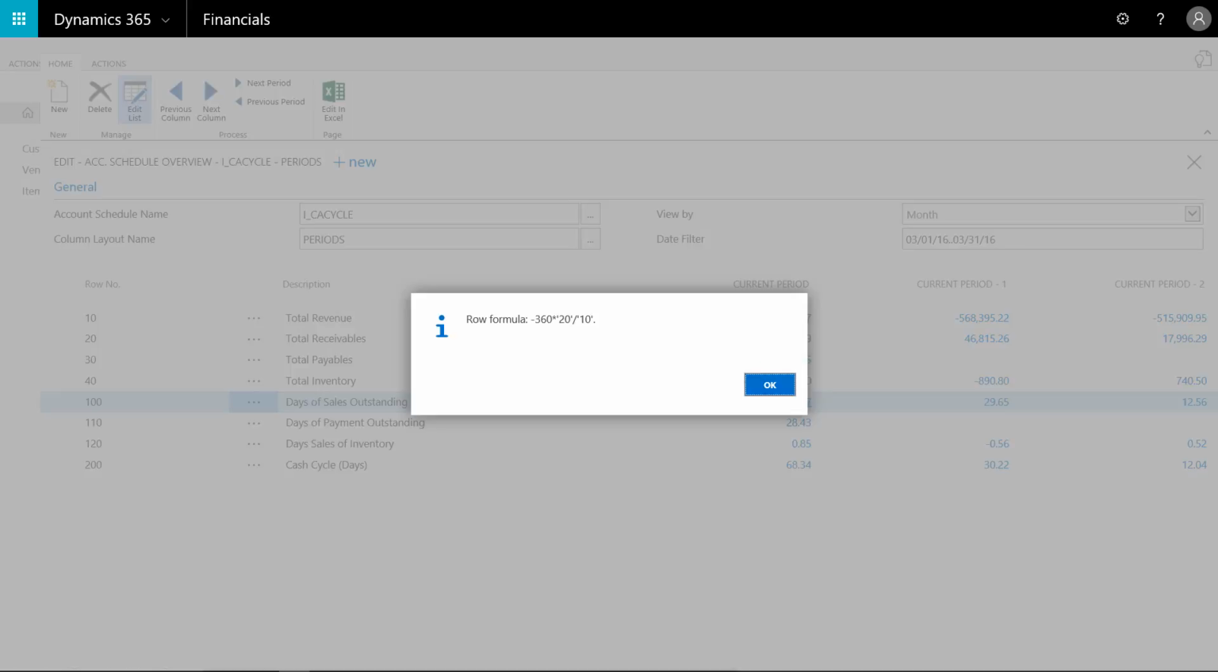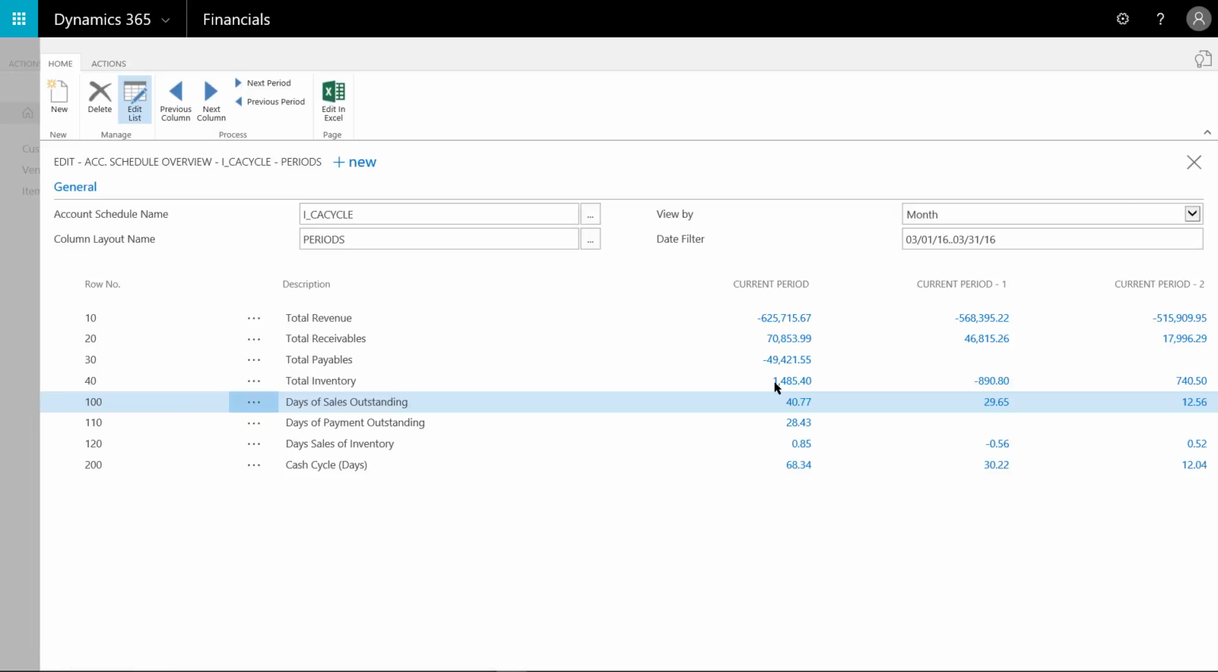We'll select the current period flow field to see additional information. We get an informational message letting us know the formula used for this data. Days of sales outstanding is driven by a formula, whereas other data in the chart is directly derived from transactions. We'll select OK. Next, our accountant is interested in total revenue. We'll select Total Revenue.